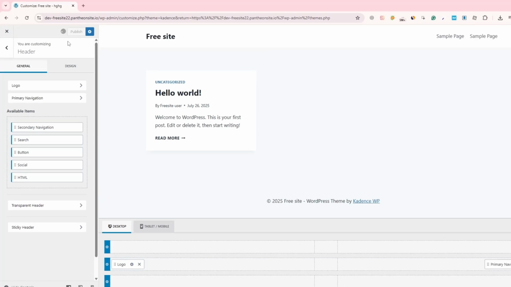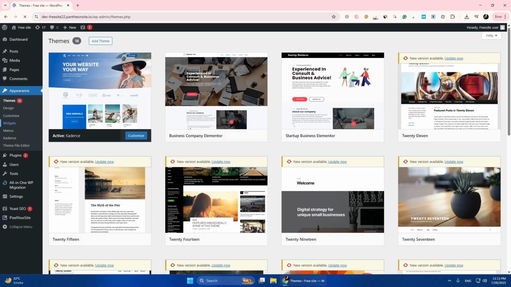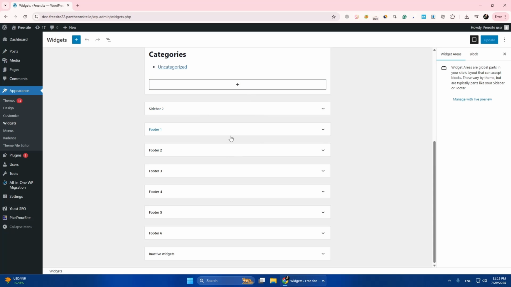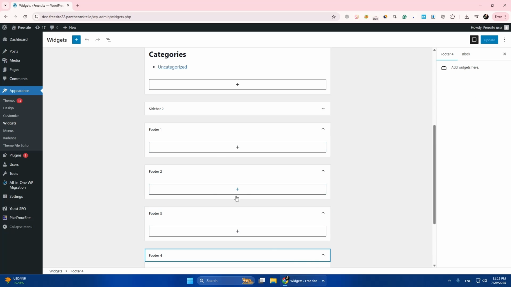If the icons are still showing, they may be inside a widget. To fix this, go back to your dashboard, click Appearance, then choose Widgets. Look through all widget areas like the header, footer, or sidebar. If you see a widget labeled Social Icons or Social Menu, delete it or remove the links inside.